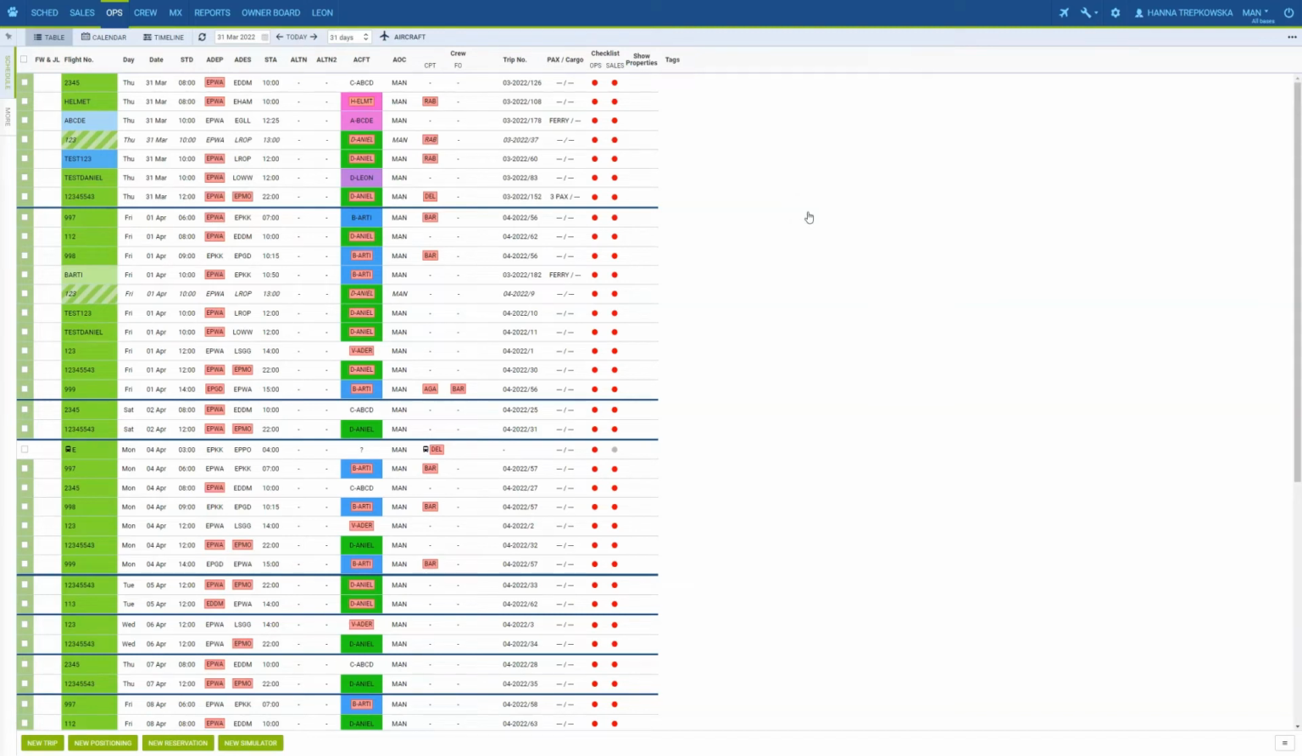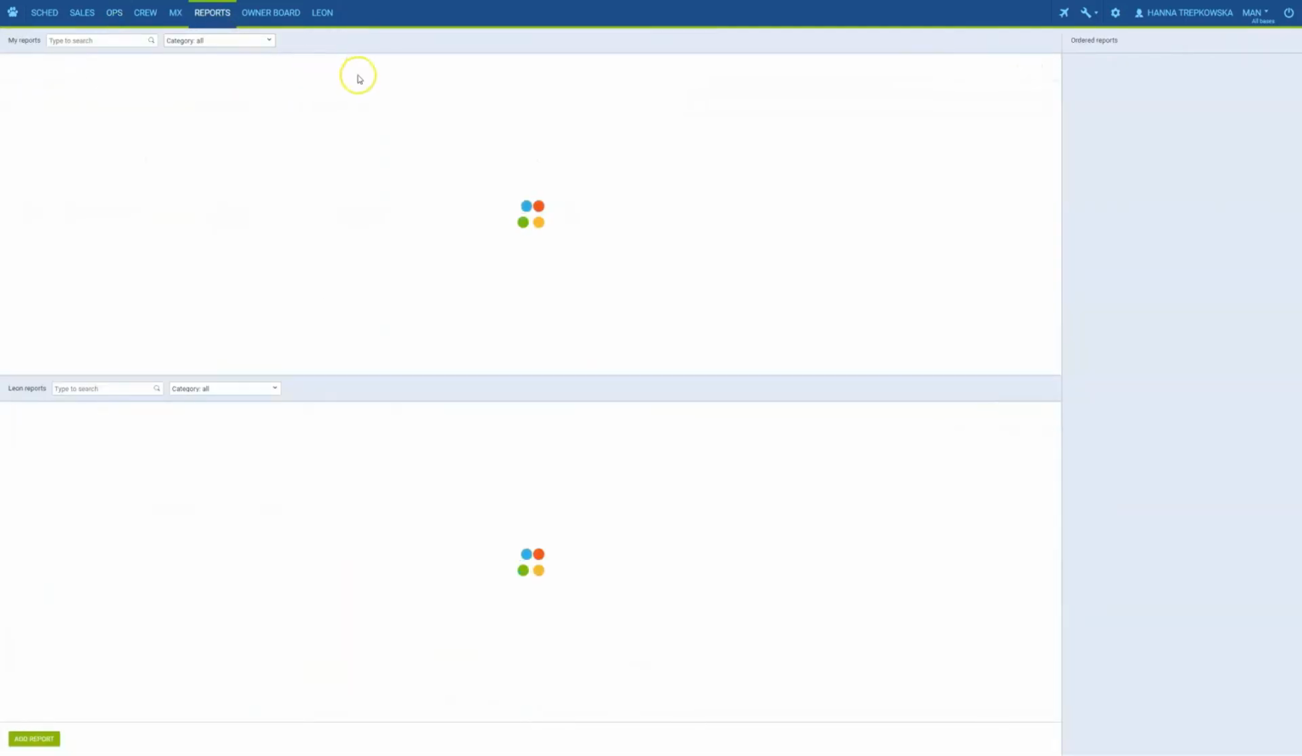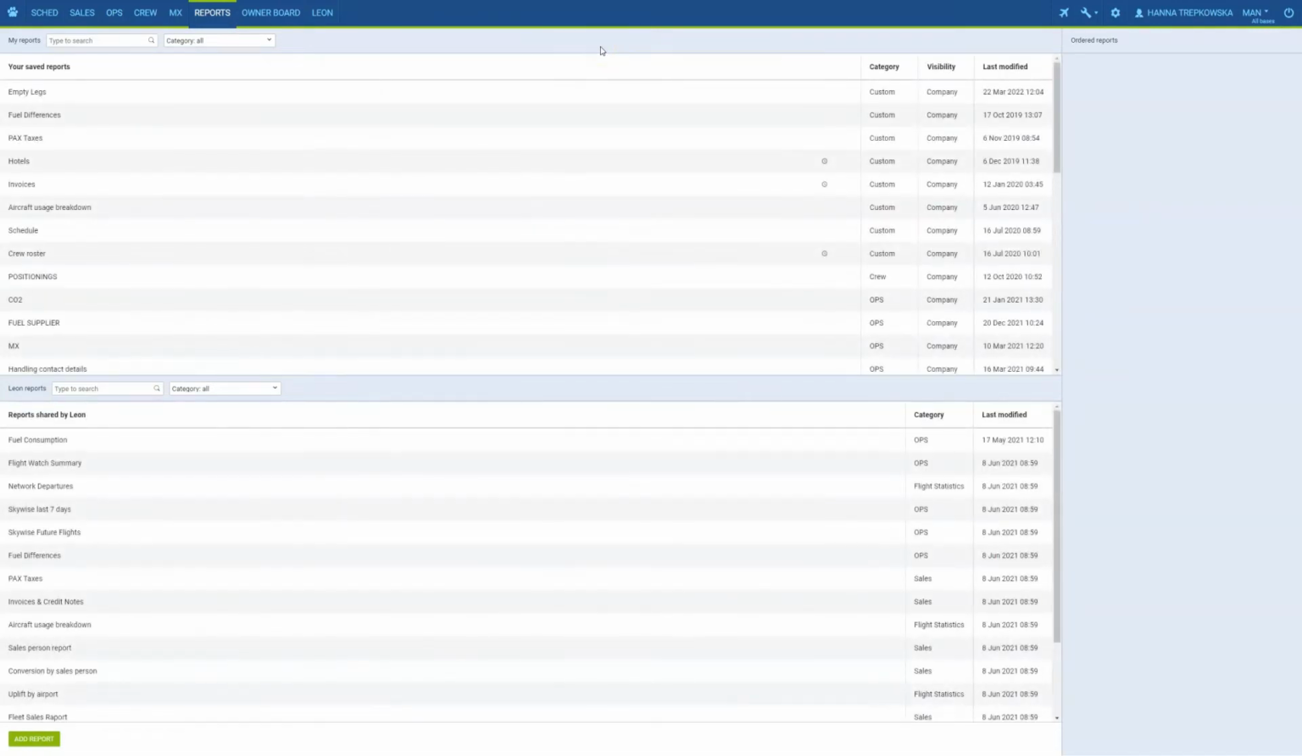Report Wizard in Leon allows sending reports to particular recipients in predefined periods of time. In order to create a scheduled report, select tab Reports, and then section Report Wizard. Out of all available reports, choose the one that should be scheduled, for example, Flight Watch Summary.